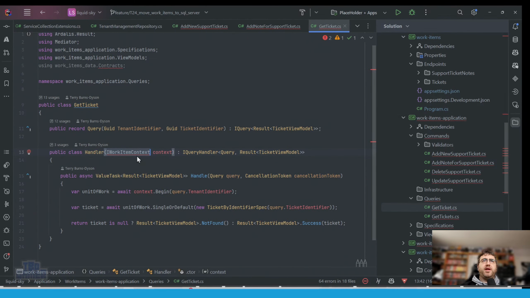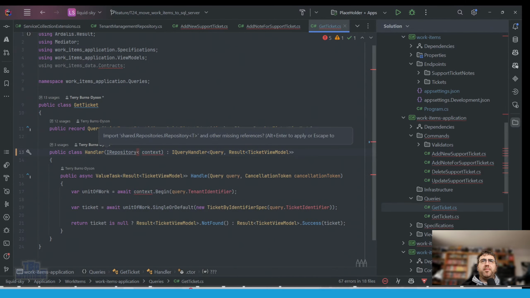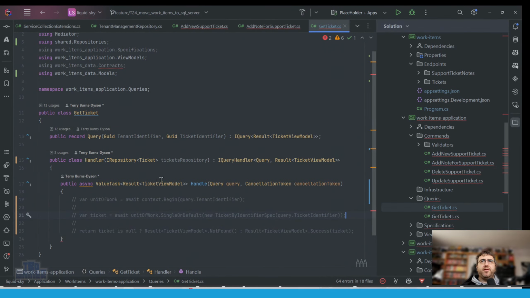So now in here, if I say IRepository of ticket, right? I can import those references now. Tickets repository, and this has just made me realize I've made a bit of a foul up here in terms of my design.